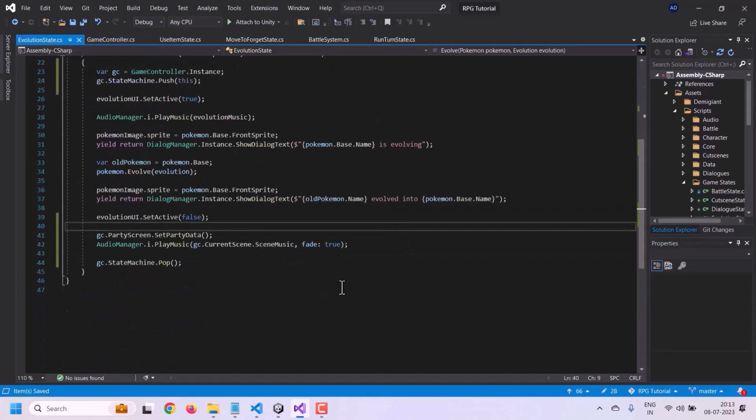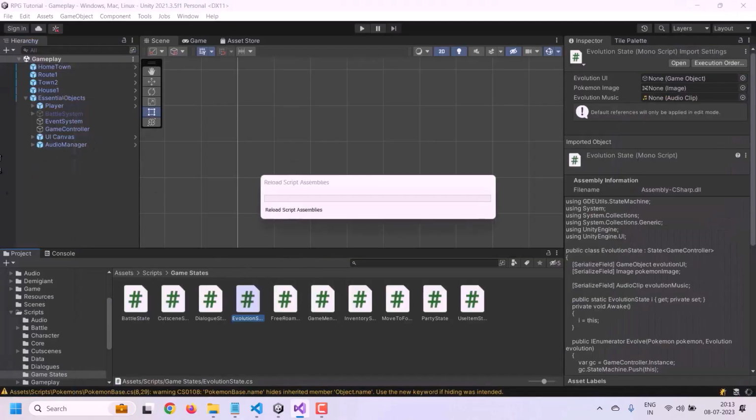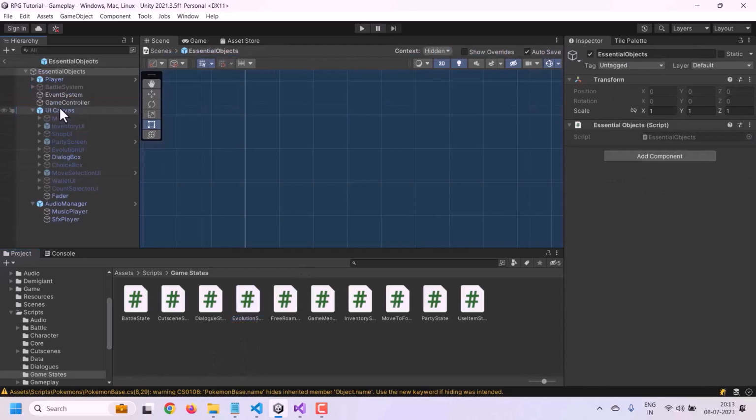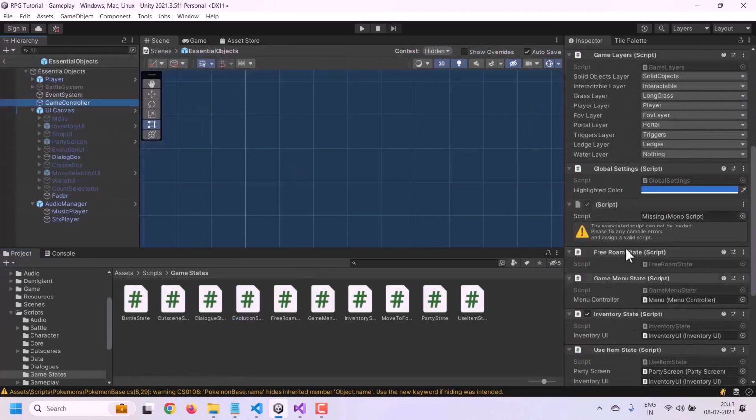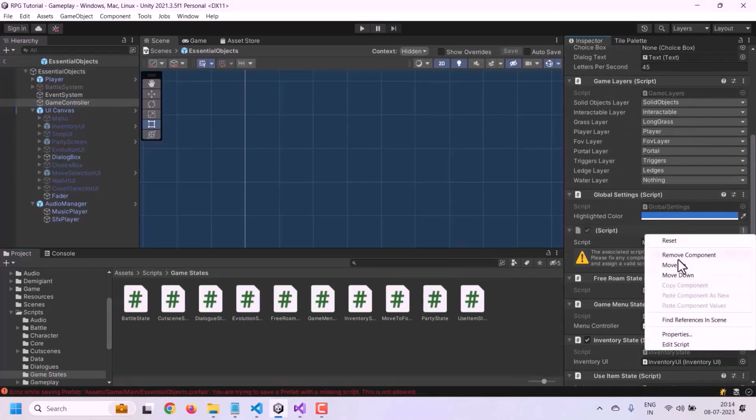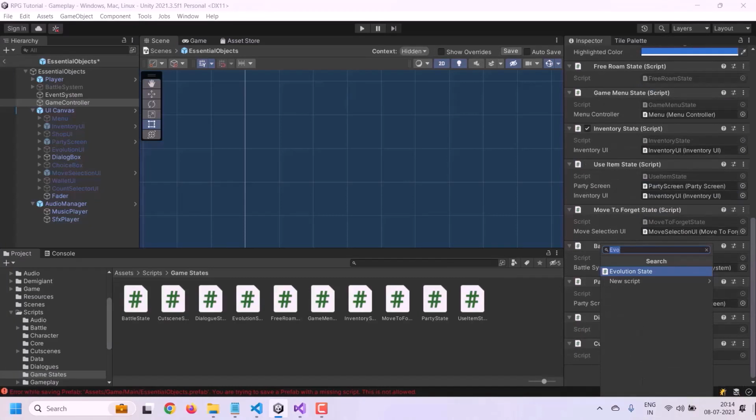So the evolution uses state stack architecture now. So let's go to Unity and test this. Since we renamed the evolution manager script, we'll have to attach it again. So if I look at the game controller, there is a script missing. So let me just go ahead and remove that. And I'll add the evolution state again.